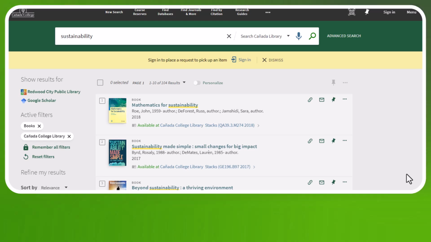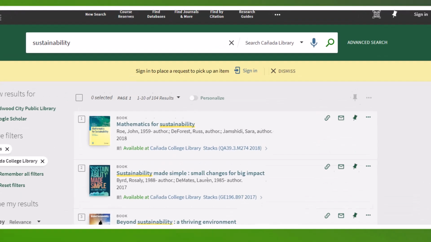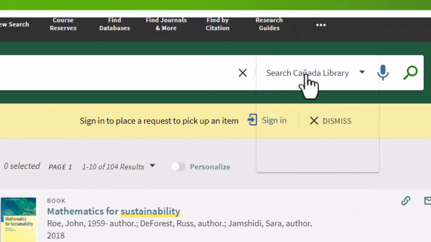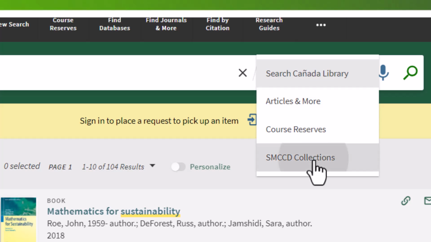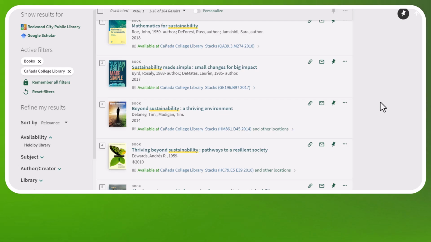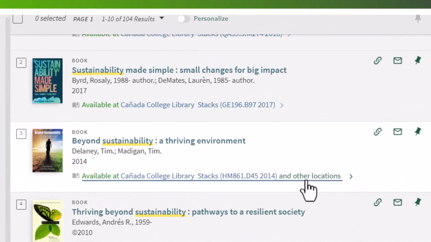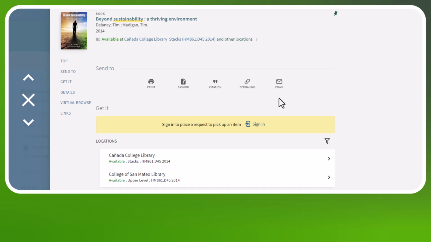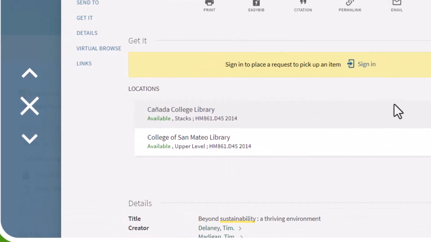If you want to see what's at CSM and Skyline, scroll up to the top and select SMCCD Collections. If a book is located at more than one library, it will say, and other locations. In the record, it will look like this.